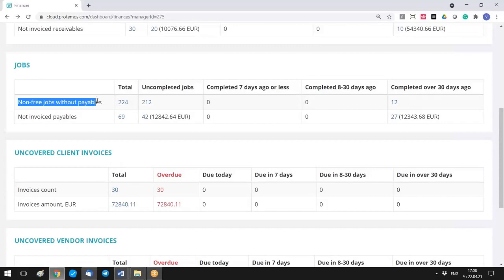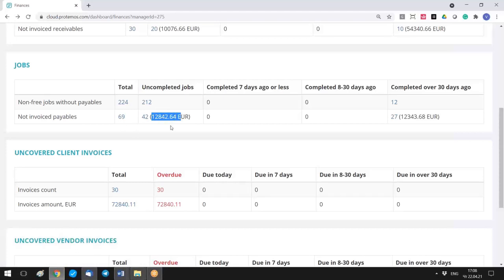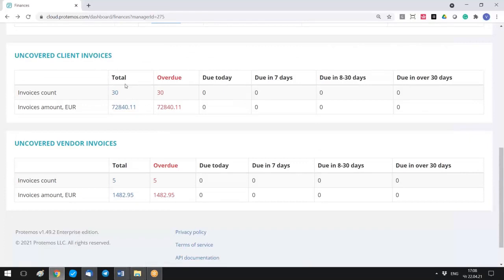Similarly, you can see the jobs. For example, here I can see that I forgot to enter the payable in 212 jobs, so it means that the translators won't get paid for these jobs, so I need to fix this. The same thing is that I see that I have not received the invoices from our translators for more than 12,000 euro. So I see the summary here in the first place.